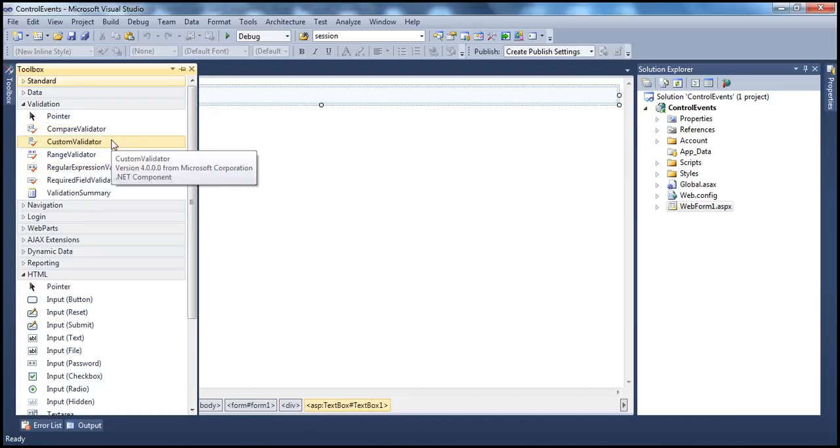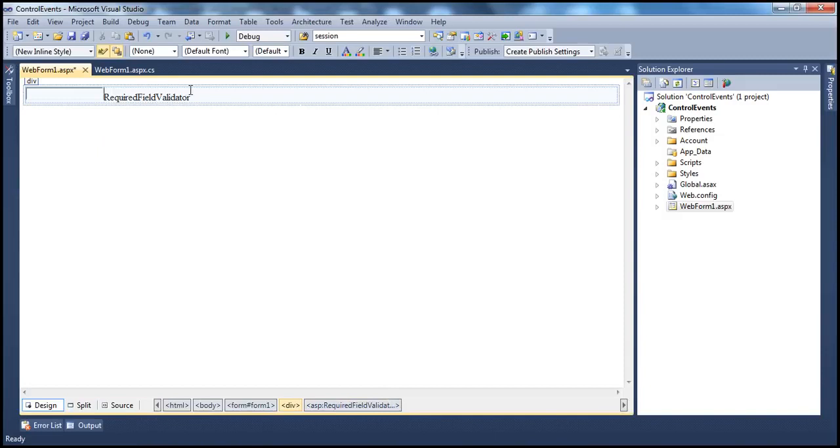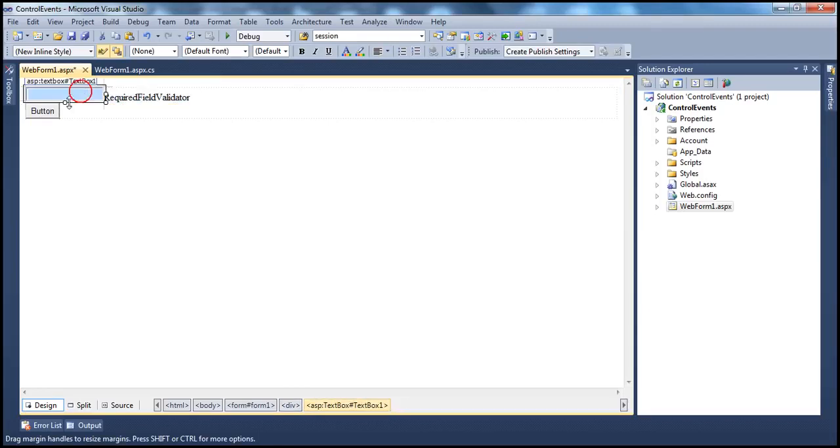Okay, but for now, let's just take an example of the required field validator control. Let's rearrange this a little bit. Let's take the button control and put it after the text box. So all I have here is the required field validator, a text box, and a button control.